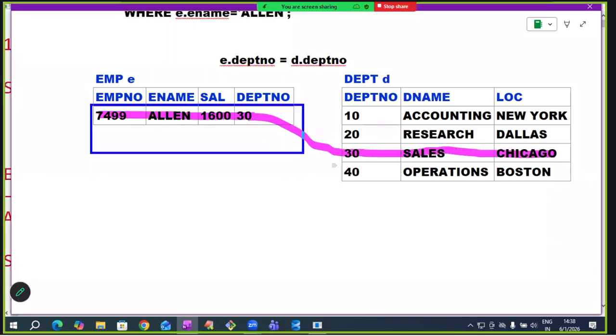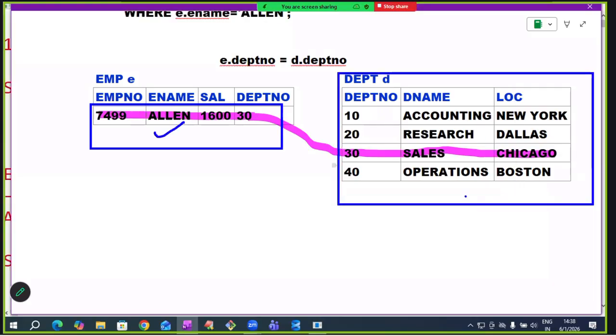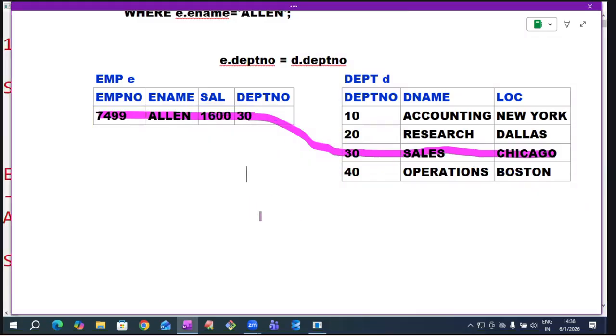So first the filter condition is executed. That is why the Allen record we are getting from the EMP table. From the department table, all rows selected. Then it is performing the join operation. So like this it works.